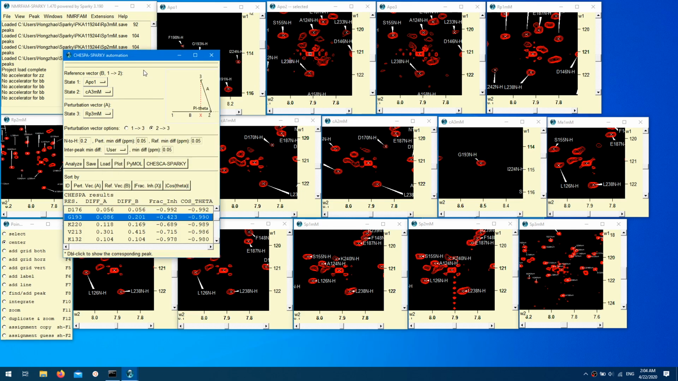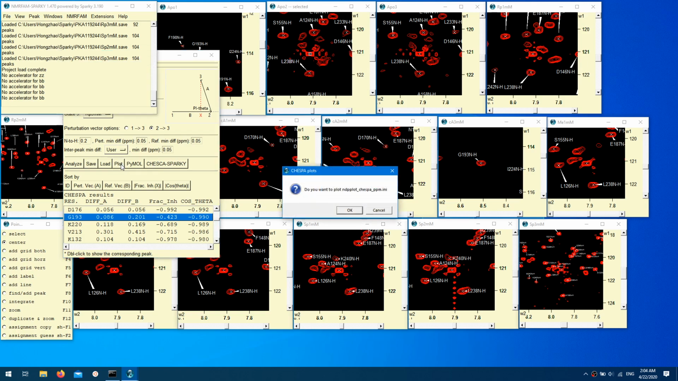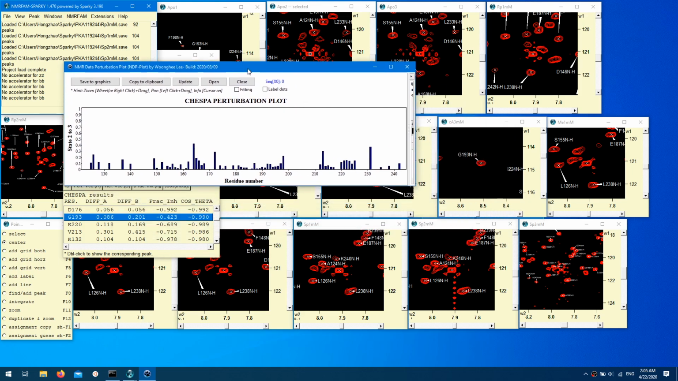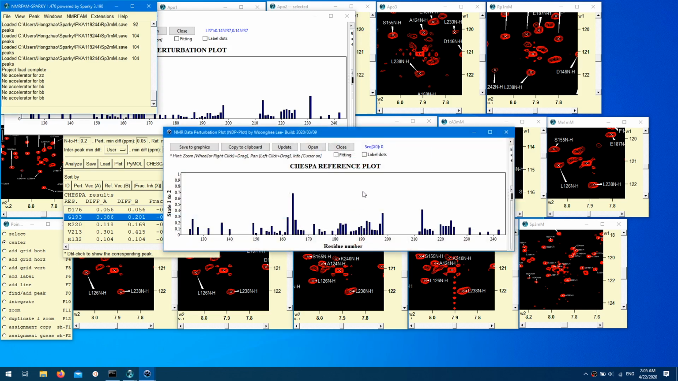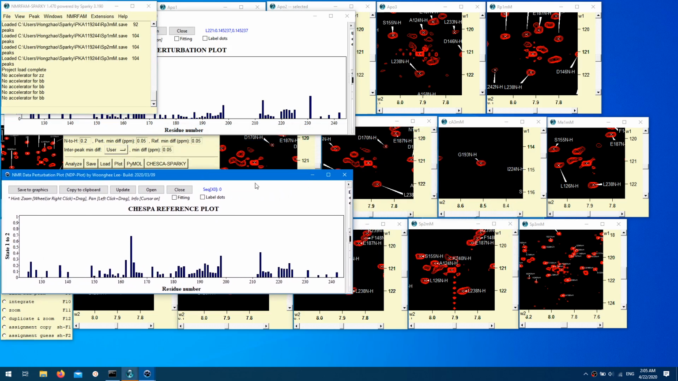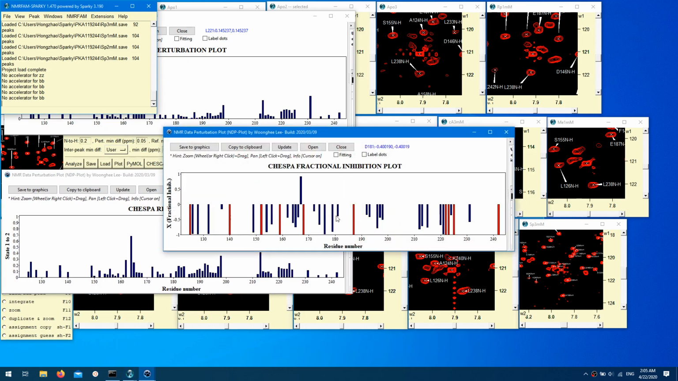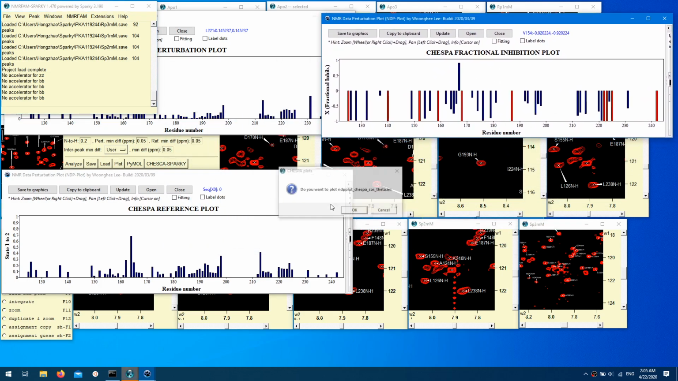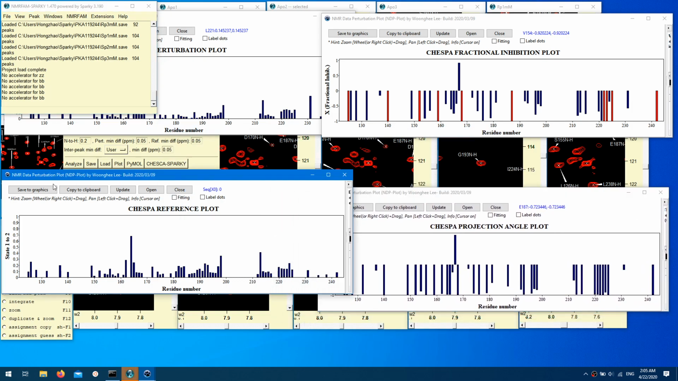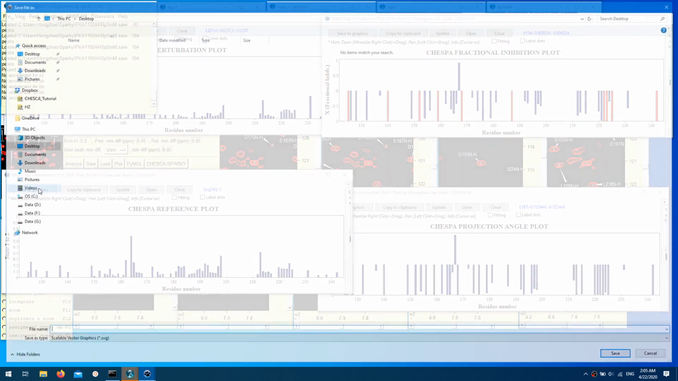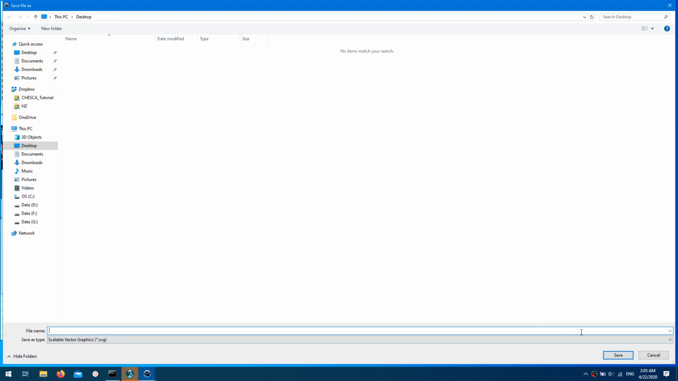You can plot the chemical shift differences, the fractional inhibition, or cosine theta against residue number by simply clicking the plot button. All the x-axes are residue numbers, and the y-axes are either the chemical shift difference of your perturbation vector, chemical shift differences of your reference vector, the fractional inhibition, or cosine theta. You can save the plots in SVG format by clicking the Save to button, and you can save it anywhere you like.